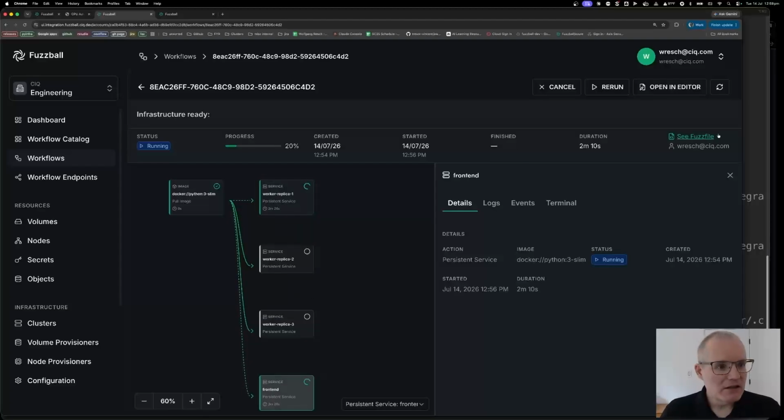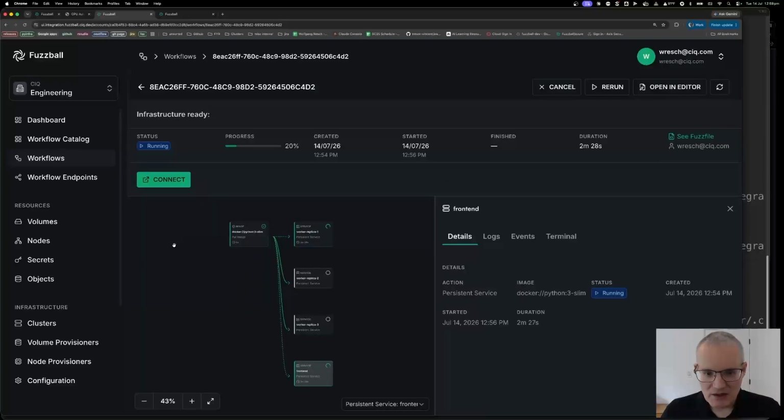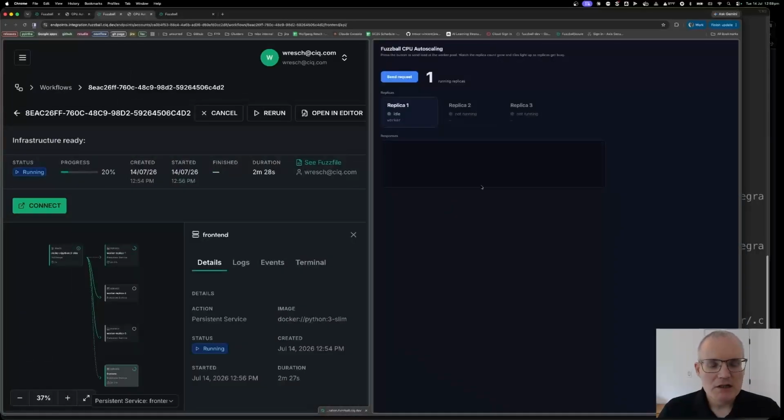This particular front end exposes a web interface we can connect to. I'm going to put that in a split view here. And basically all this service does is I can push this button and it will send a request to a randomly selected replica that is available. And that will then do a calculation for a minute. And we can see there's one idle replica and 2 replicas that haven't started yet.